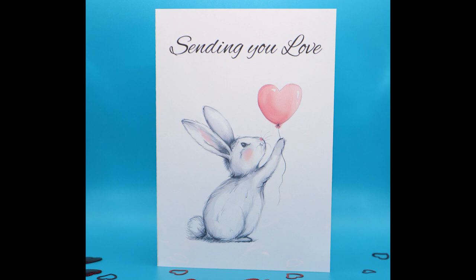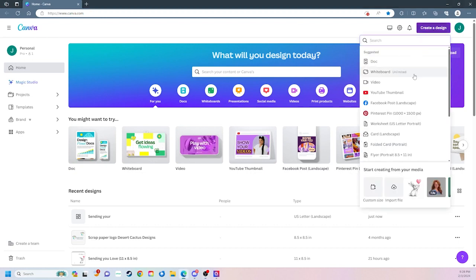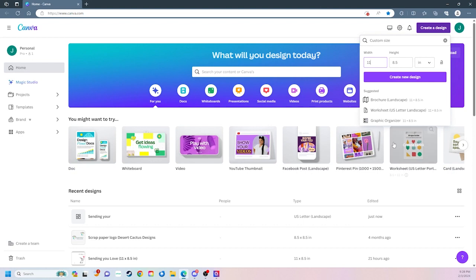Choose your clip art image or download the free one provided for you in my website library. Now open your computer browser and go to canva.com, which is free to use. The Pro account will give you access to additional options, but try the free version first. In the upper right side of the screen, click Create a Design. Choose inches and type in 11 and 8.5 for the size.